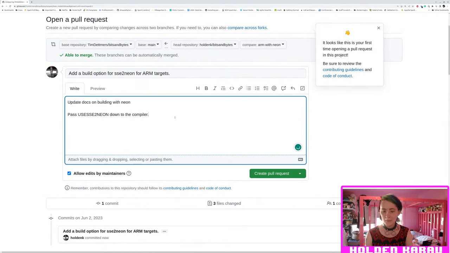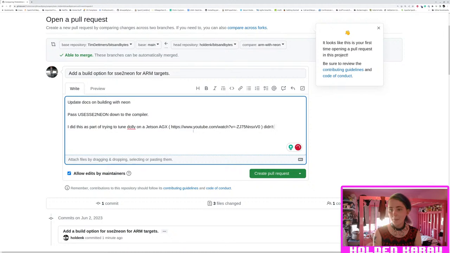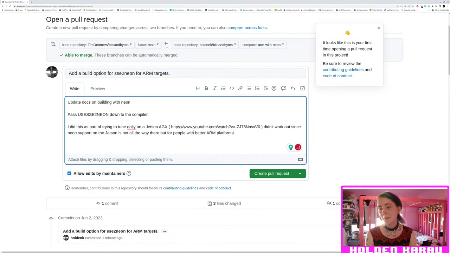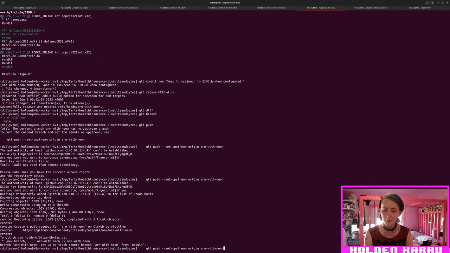Yeah, I did this as part of trying to tune Dolly on a Jetson AGX. Didn't work out since Neon support on the Jetson is not all the way there, but for people with better platforms, blah blah builds. Let's go more complete. Arm libs. Wait, does it build? Wait. I don't think it does.